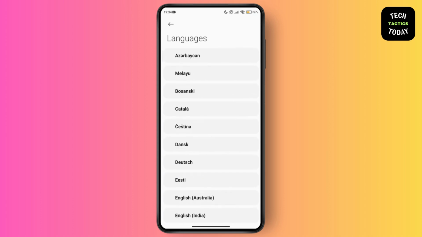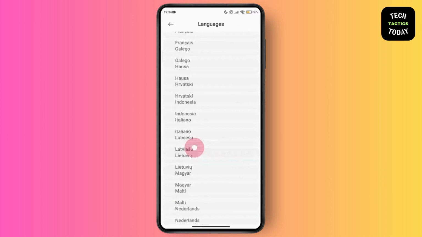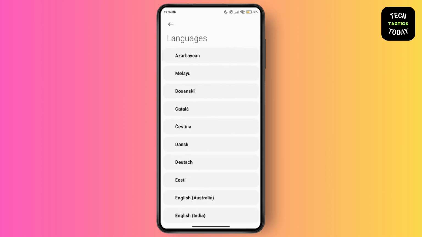Once you are on Languages, you can choose the language here from the list. You can select the language you want to use here. So you have to basically select the language from here and go for the confirm option. Once you have selected your language from this list, you may need to confirm it as your default language, so the system will change the language setting.